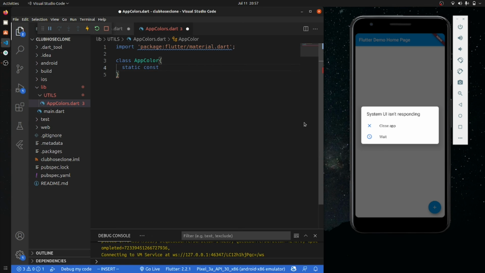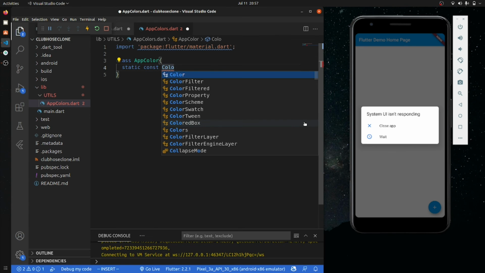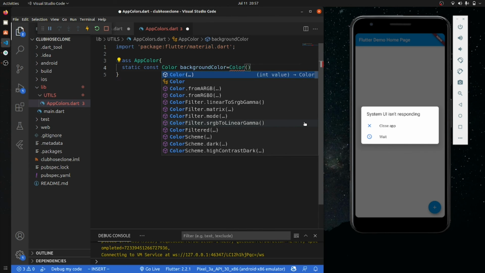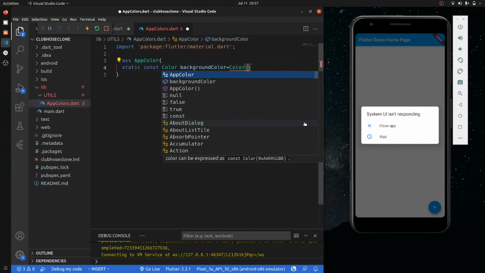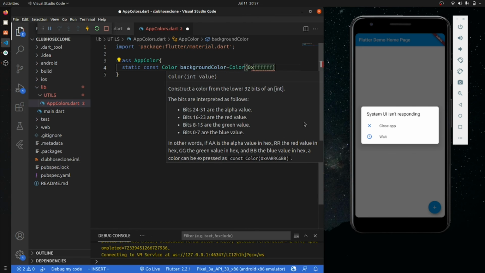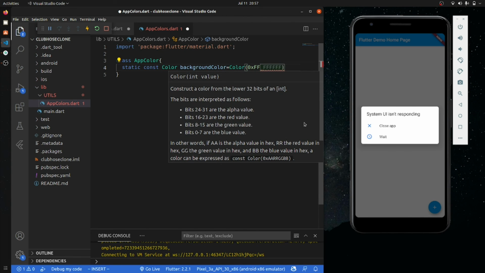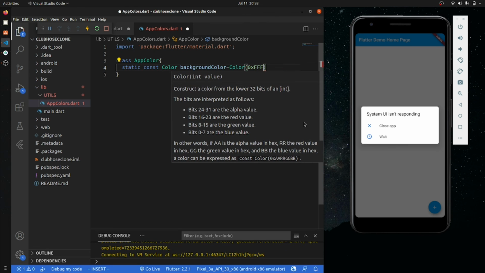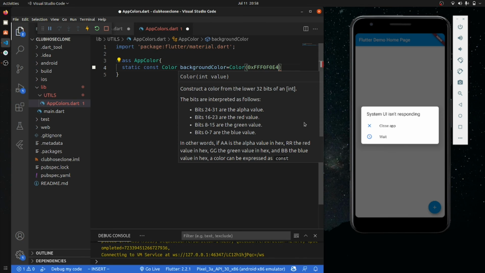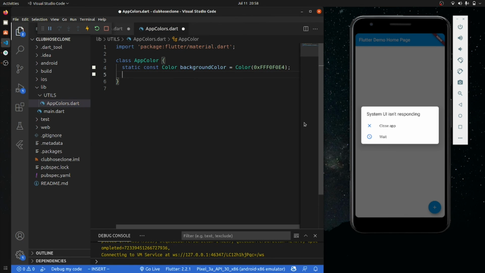I'm gonna give const, and a Color, and firstly the background color. I already have this color, so I'm copying it from my other system. I have written it down, so it will be 0xFFF0F0E4. This will be approximately a lighter color.